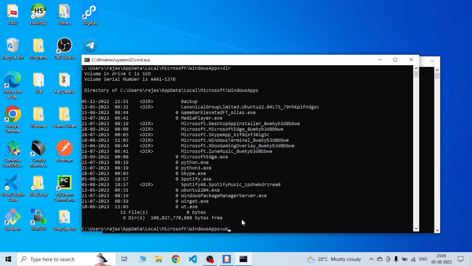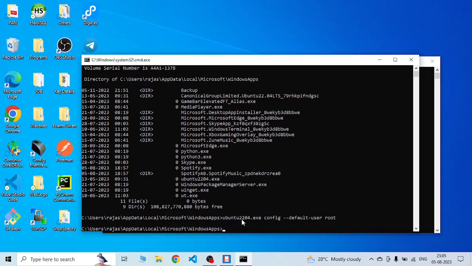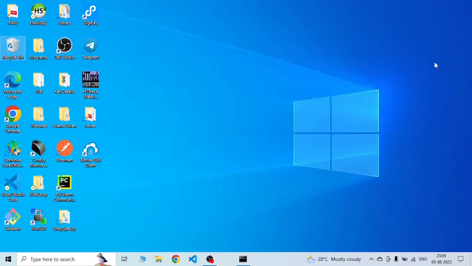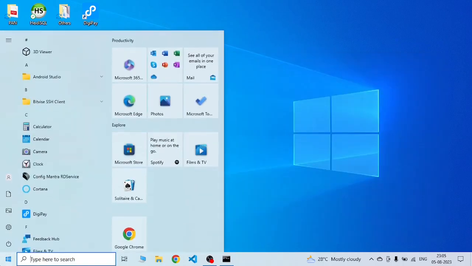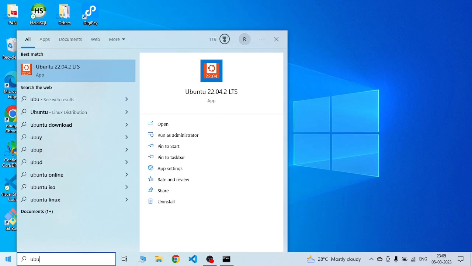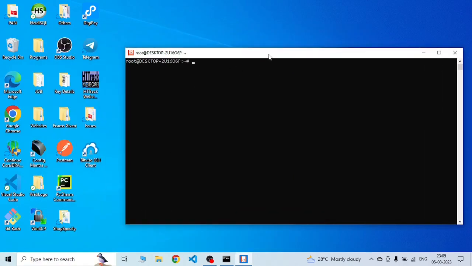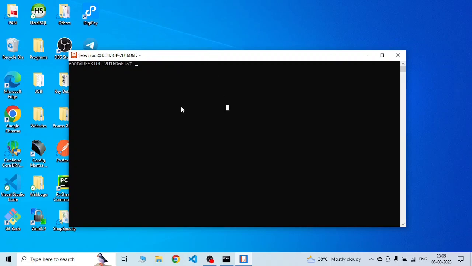Also, we need to just type the Linux name, ubuntu2204.exe config --default-user root, and hit enter. Now we will open the Ubuntu again. As you can see, the user for our Windows Subsystem Linux has been changed to root.